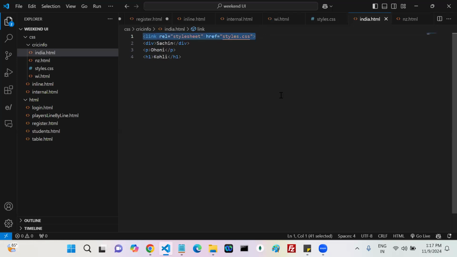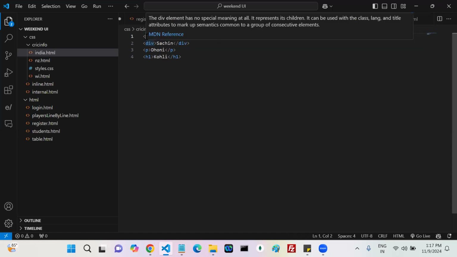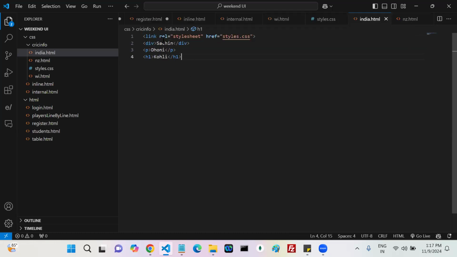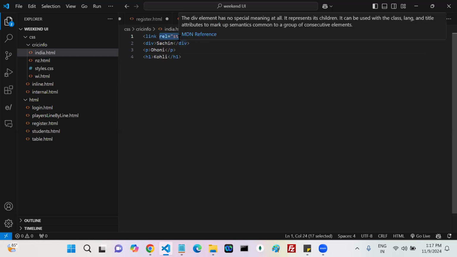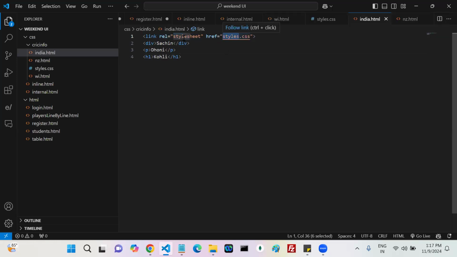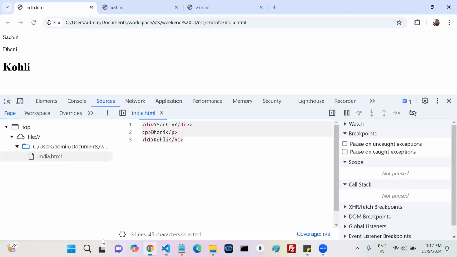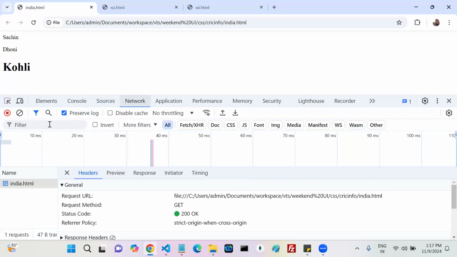So the question is, how can we load one external CSS file in your HTML? By using which tag? The link tag. Which attributes are mandatory? Two: rel and href. Rel is stylesheet, and href is your path. This stylesheet value is predefined, so don't change that name.